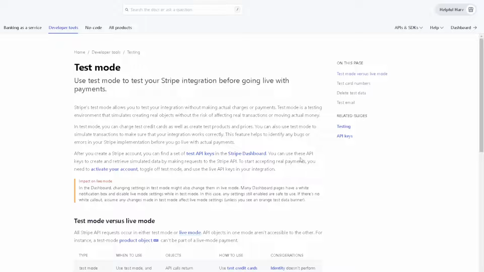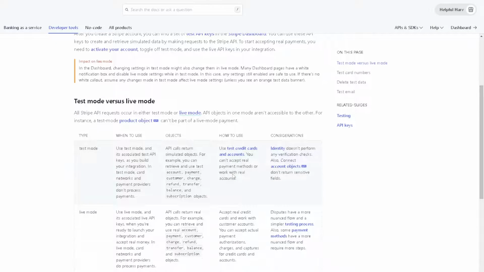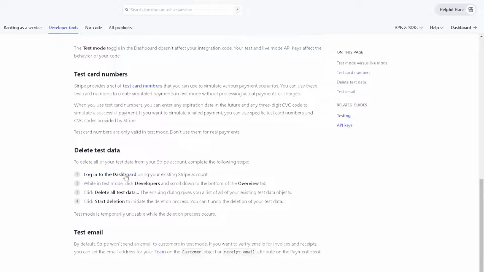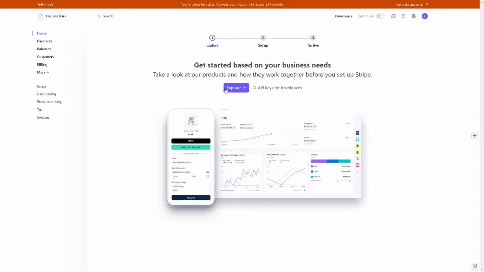Now, you can use these API keys to create and retrieve simulated data by making requests to the Stripe API. And again, from here, you can start accepting real payments, and you need to activate your account, and you need to toggle off test mode and use the live API keys in your integration. That's easy. And from there, all you're going to do is log into the dashboard again. And from here, all you're going to do is explore the API keys for developers.